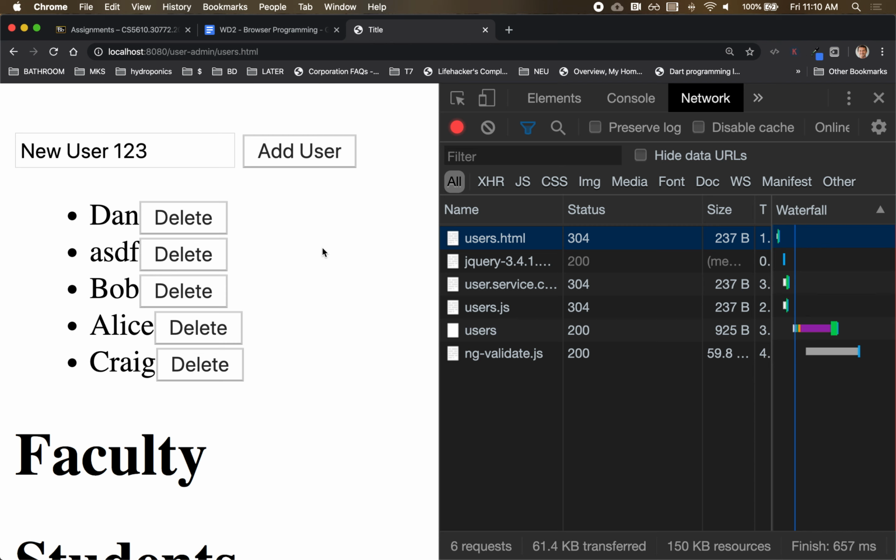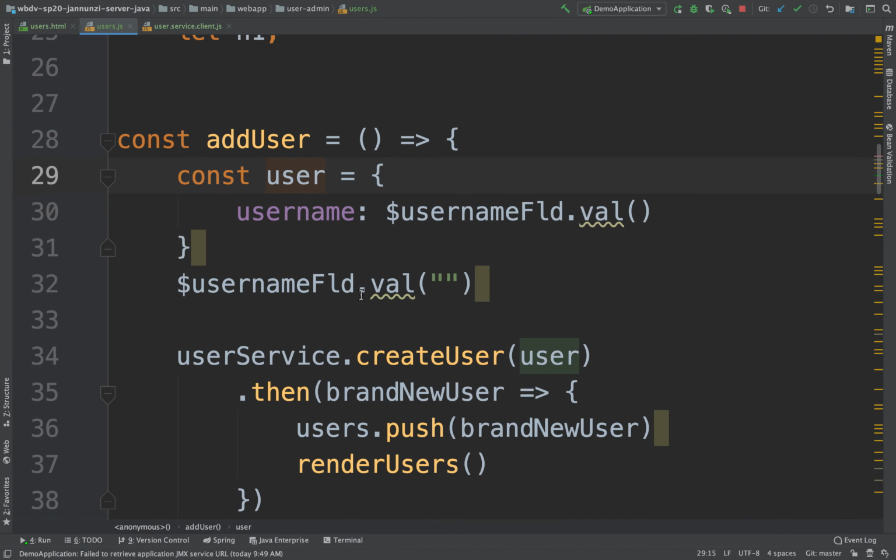We have a list of users that has been maintained in a remote server, right? We want to be able to delete, create new ones. How about edit, right? Or update or manipulate some of this information. So for instance, we'd like to be able to have an edit button, maybe, right? So let's add an edit button next to each one of these.